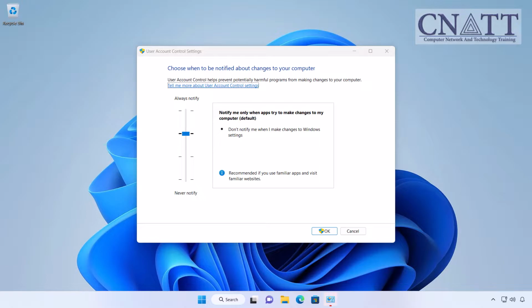Now that you know how to access the user account control settings, follow us through the next steps to understand the different levels, enabling and disabling processes. Also, ensure its proper functionality on Windows.